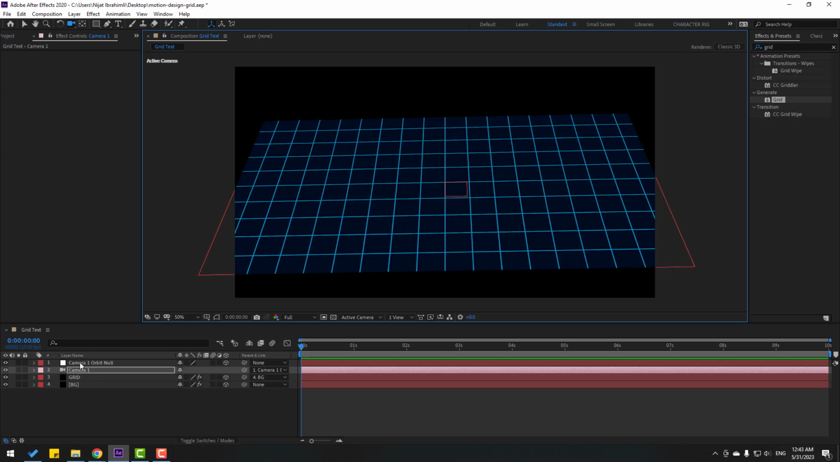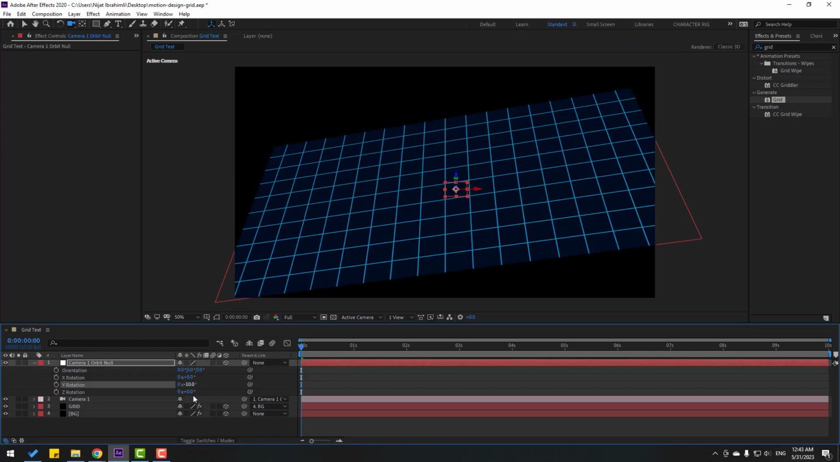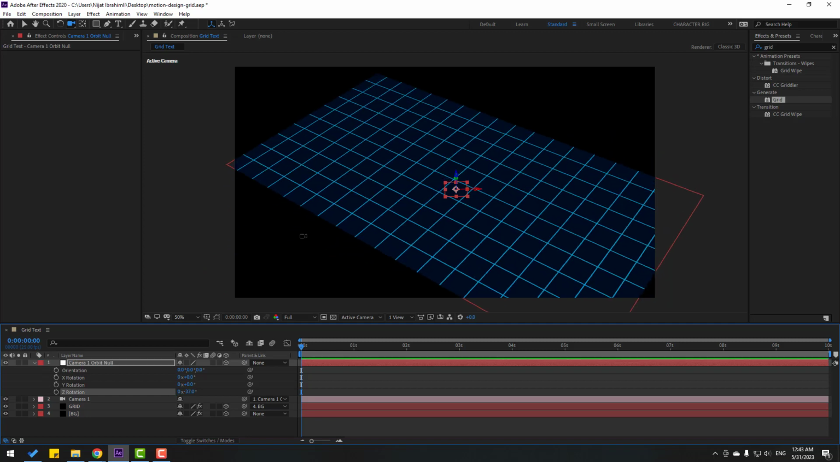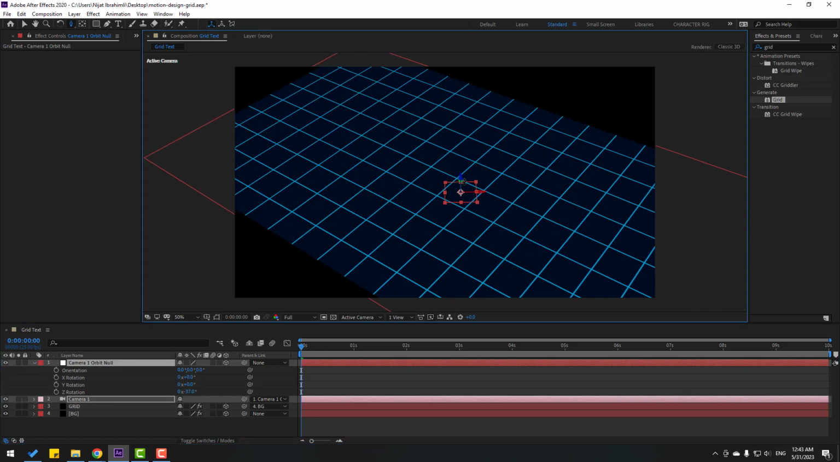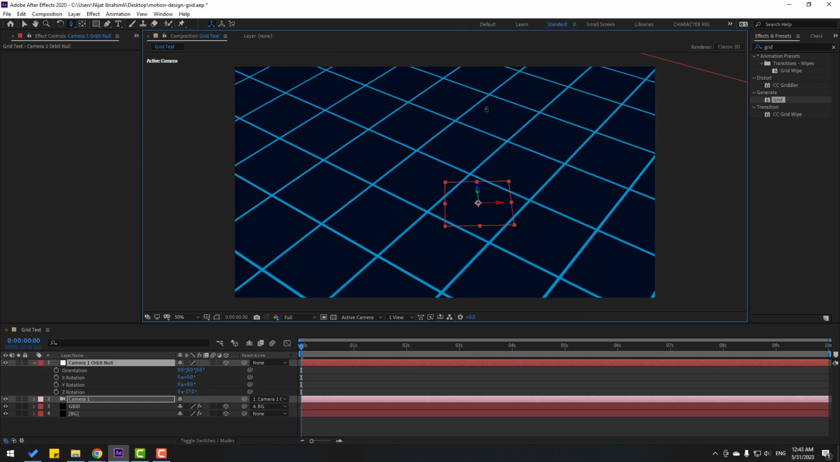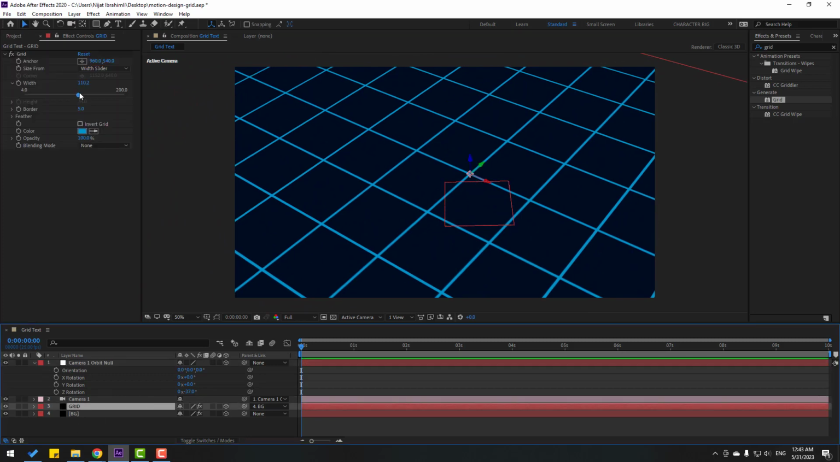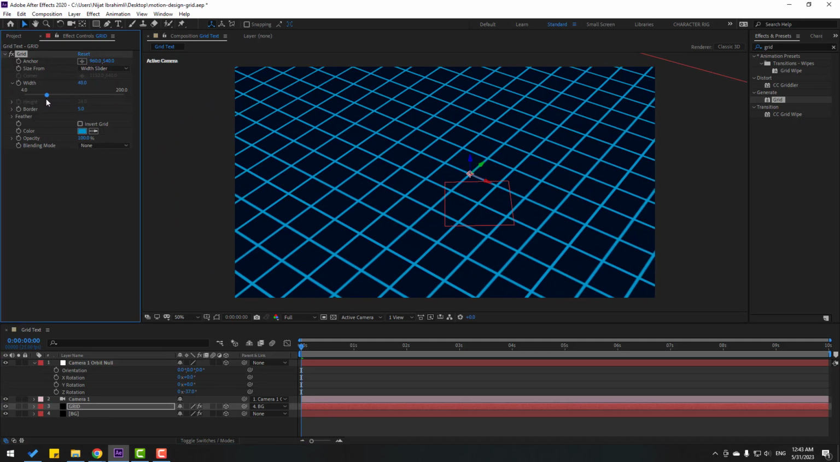Okay, so let's change the view like this. Okay, and select this camera, let's press R, change the rotation, and press C. Let's zoom to here. Okay, select this grid, let's change the grid like this.